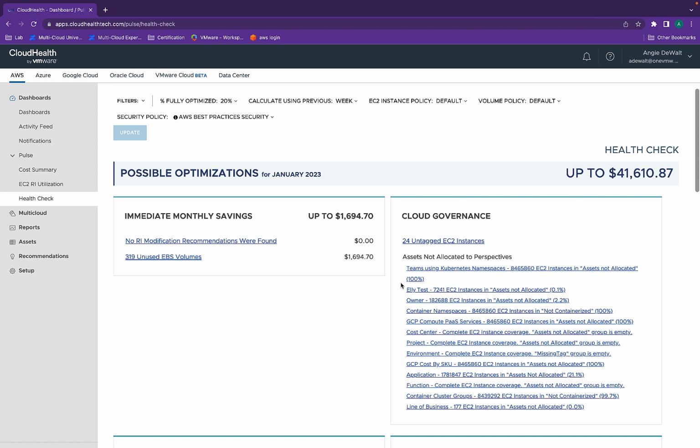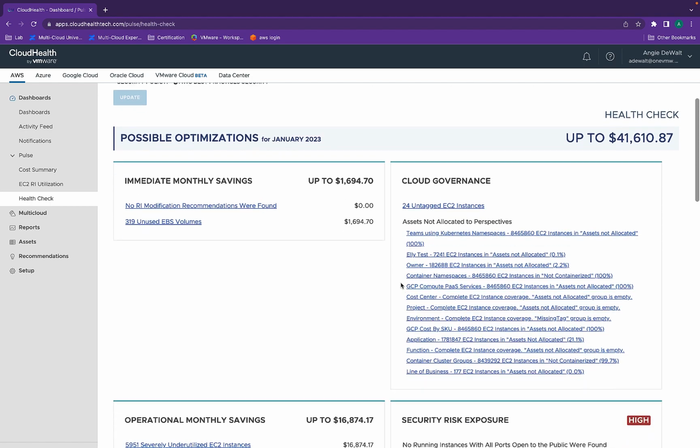The health check gives you a quick snapshot to help identify these assets and allow you to build and customize reports to focus on a particular business unit, owner, environment, or function. This will help you establish better cloud management habits and drive more accountability across your cloud teams.